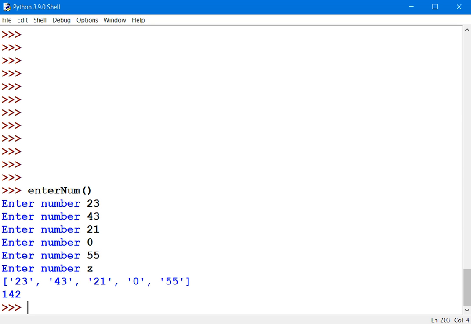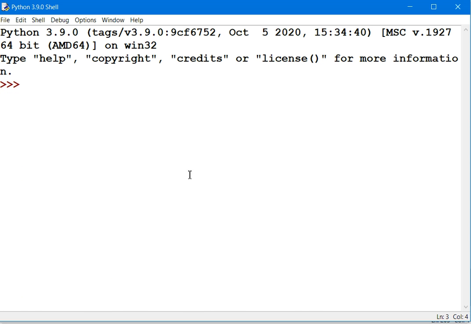And my procedure is going to have two parts to it. In part one of the procedure, I'm going to simply enter the numbers. In part two of my procedure, I'm going to convert all the numbers to integers and then add up the numbers. Now, what I'll be doing is I'll be using an array to store the numbers.